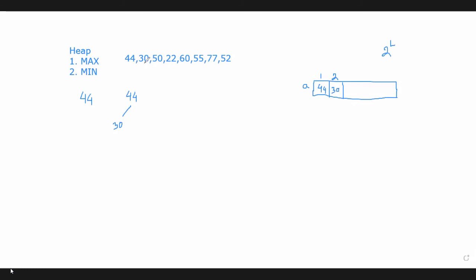Okay, so now after that we will insert this node 50. Already the tree has 2 nodes, 44 and 30. Now where to insert it? This is a complete tree. So at first fill up this level. This level can have how many nodes? Maximum 2 nodes. So now we can assign 50 as the right child of 44. So obviously it's a complete binary tree, and we added a node on the right side.